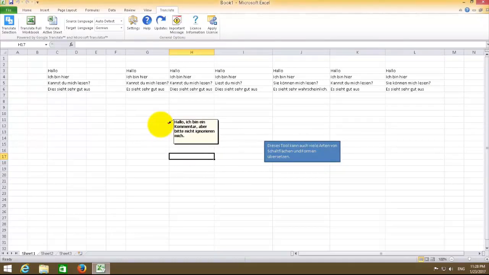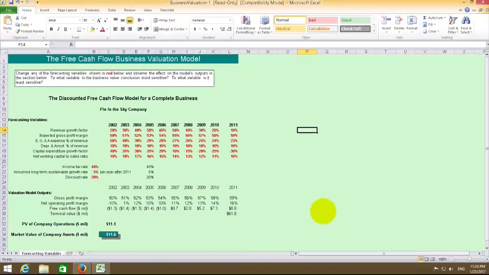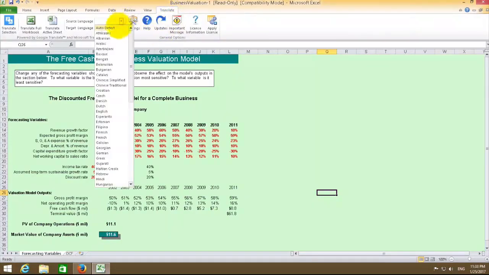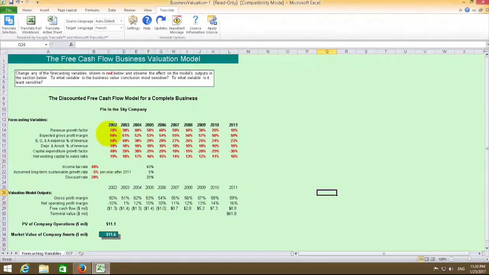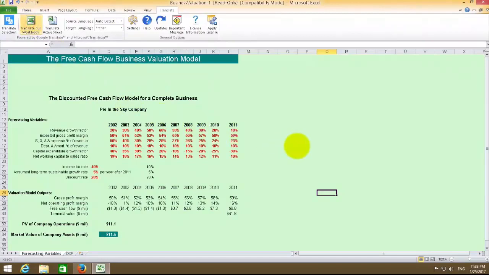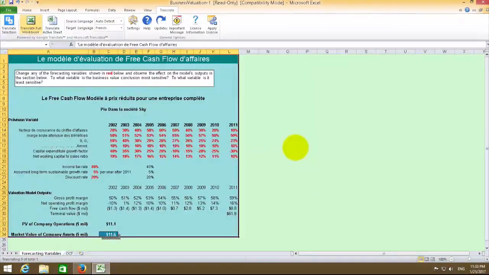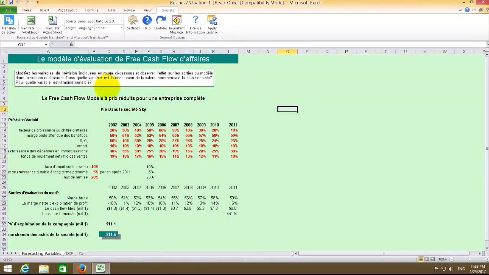To show you a bit more real-life examples of how this software can be so powerful, I've downloaded a financial template from the internet. Let's try and translate it. Select the source language as Auto Detect. Select the target language as French, and then click on Translate Workbook. So as you can see, everything is translated, including the text box.